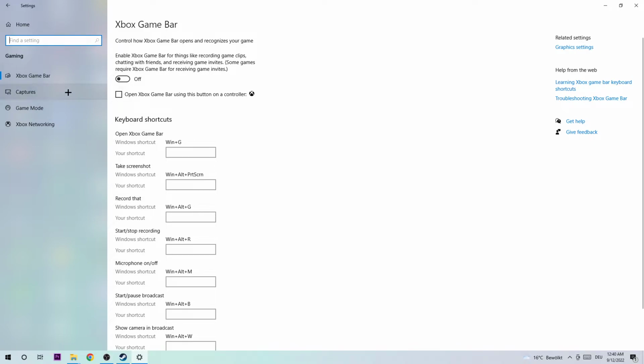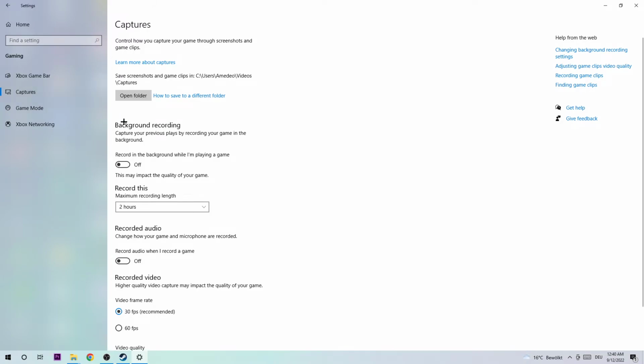Next step is going to be to click into captures and stick around background recording. We want you to go to recording in the background while I'm playing a game, and obviously turn this off, because if this is turned on without you knowing that, it will impact your performance really badly, because everyone knows if you're recording something, this will impact your performance. And either way, guys, you don't want to record something with Windows, so just come back once in a while to check if this is really turned off.